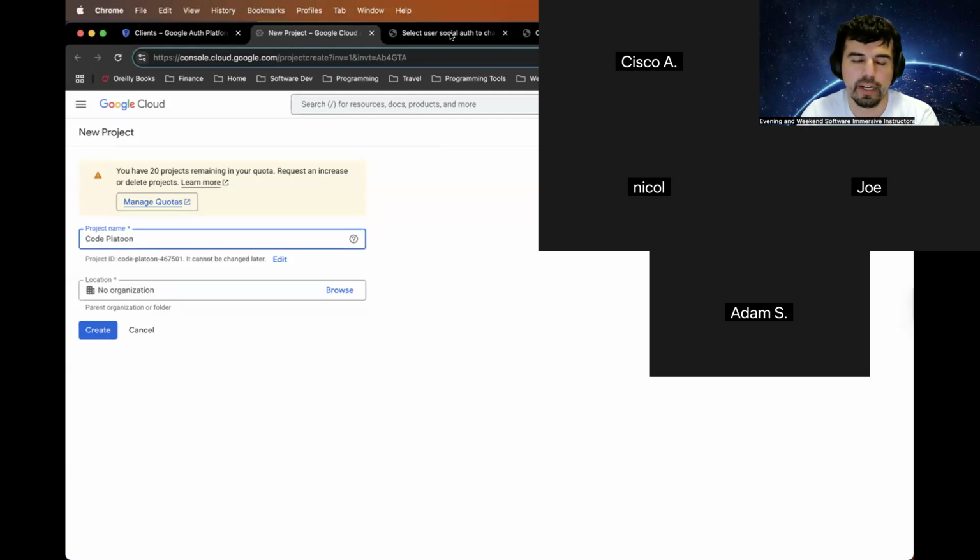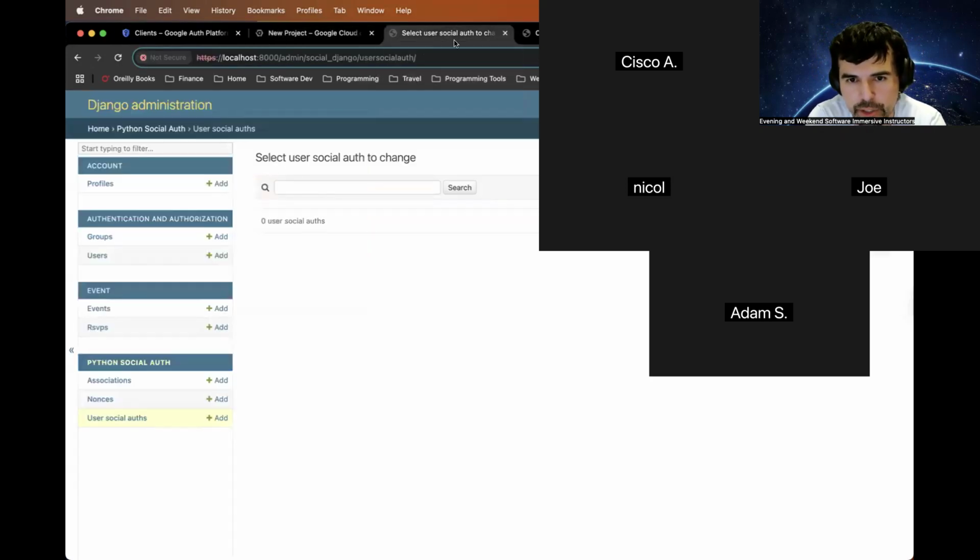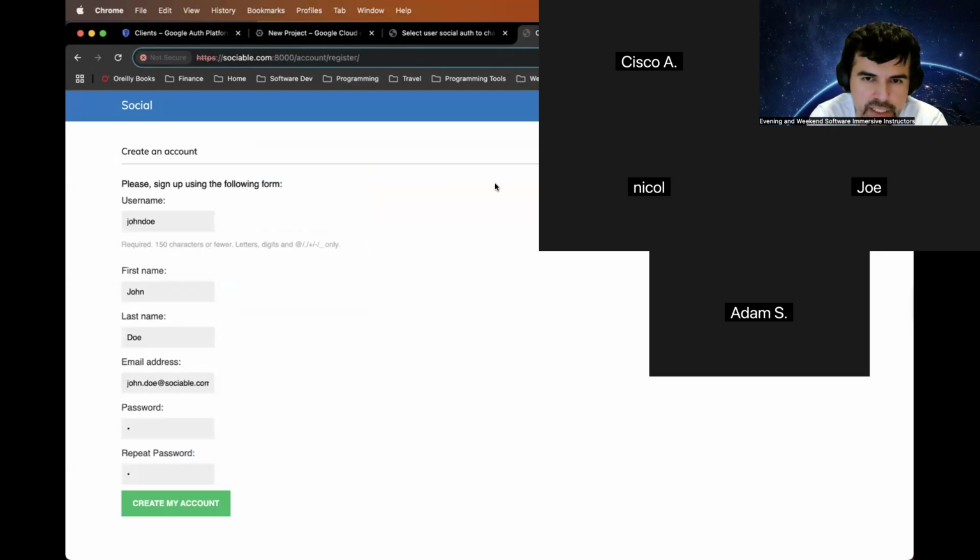All right, everyone. I jumped into Cisco's breakout room earlier and asked him what he was working on. He actually got Google authentication working for his personal project. So I'm going to hand it over to him right now. He's sharing his screen to walk us through how he implemented this.